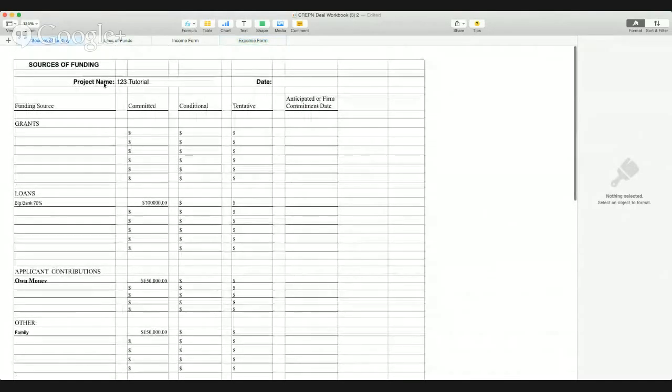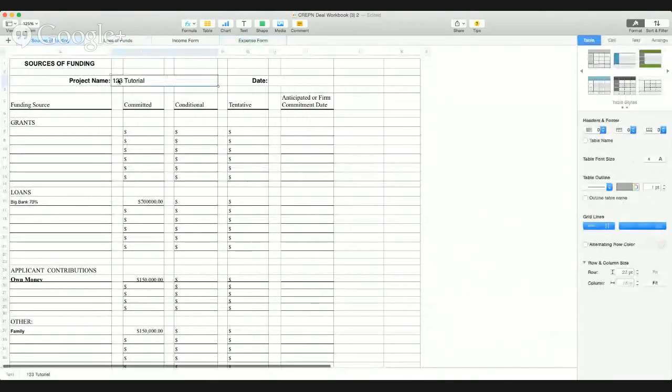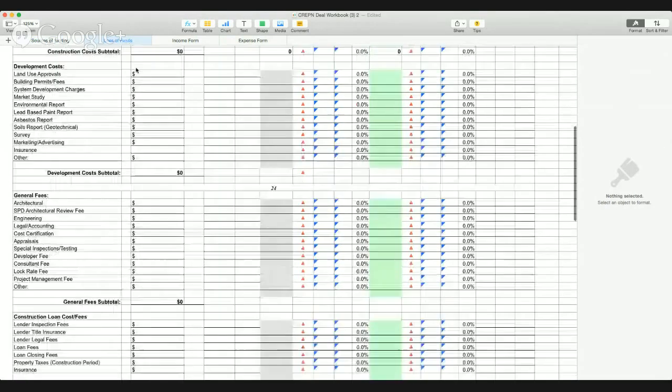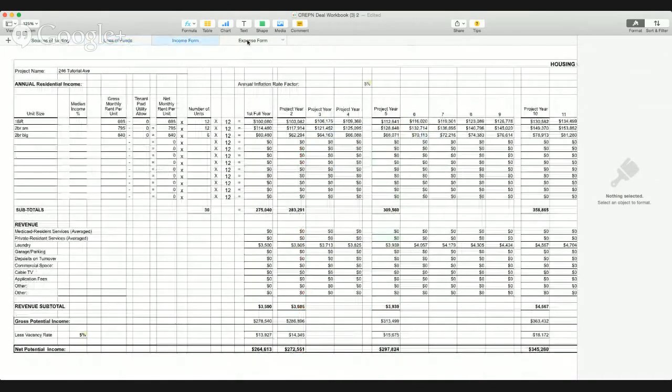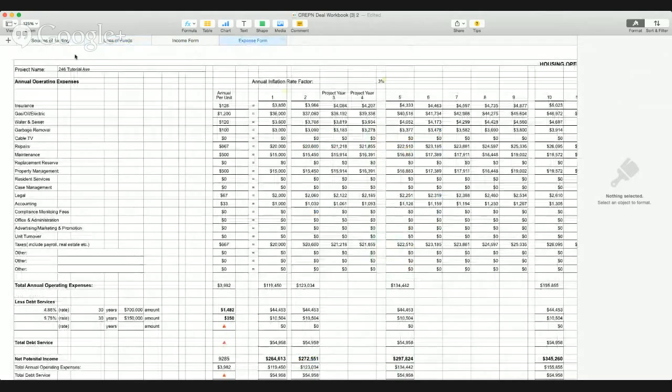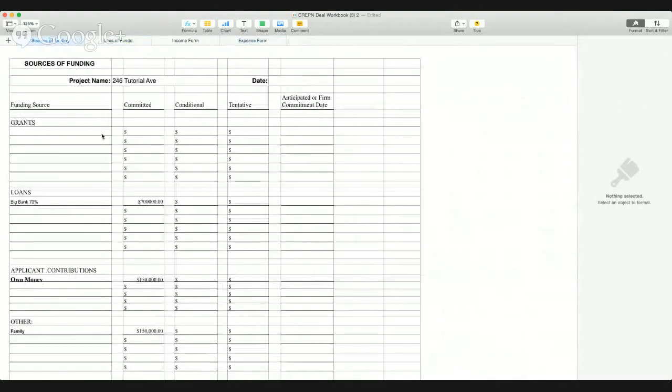You'll notice on the first page there's a blank there where you can put in the address of your property. Let's just call it 246 Tutorial Avenue. Okay. And what you'll find is that populates immediately to the other pages there. So if you hit the top of your other pages, you'll see that's the same. So if you ever print these out and you have a couple different ones that you're looking at, you'll be able to keep them straight.